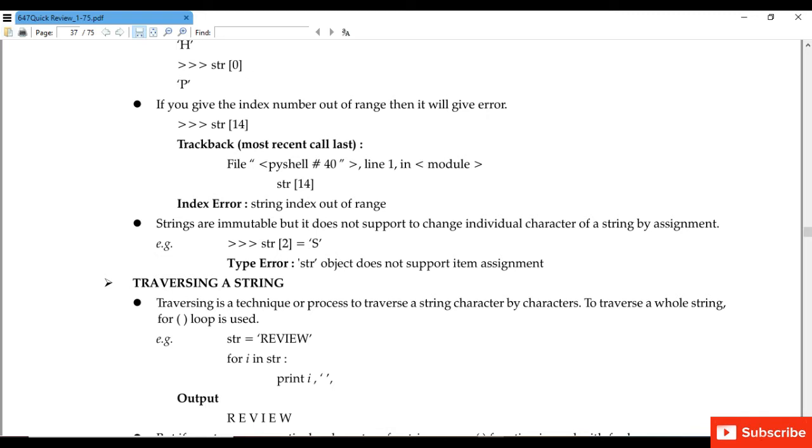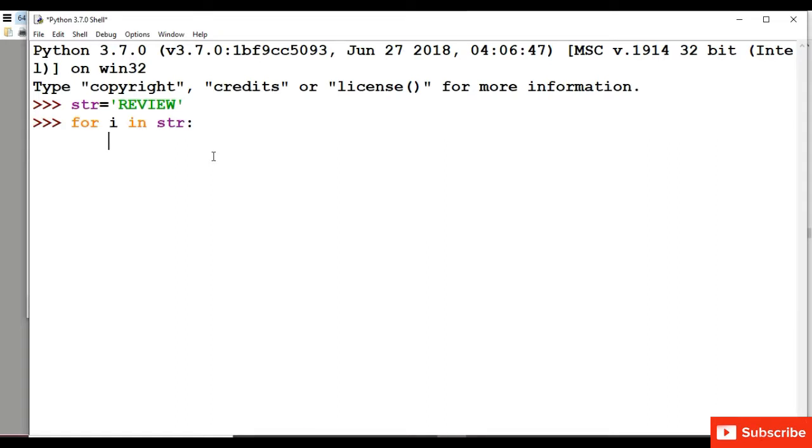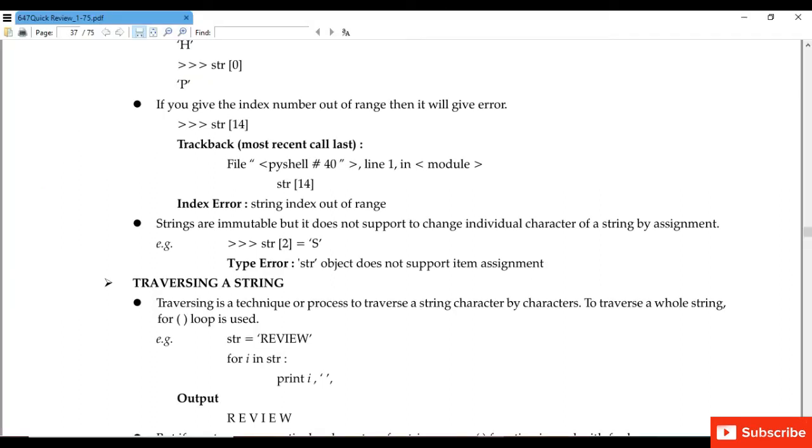We have written str, string is equal to review. So we have taken a string that is review. Now we will apply the for loop for I in str. I is any variable. For I in str, now we are displaying the value of I. So in the output we will get a review. First R will be printed, then E will be printed, then V will be printed, I, E, W. We can also display the string in the same line.